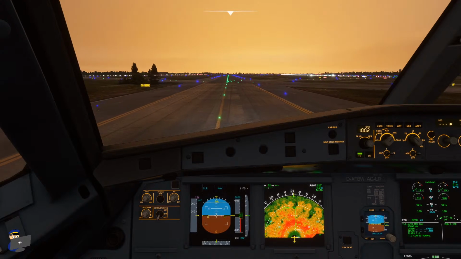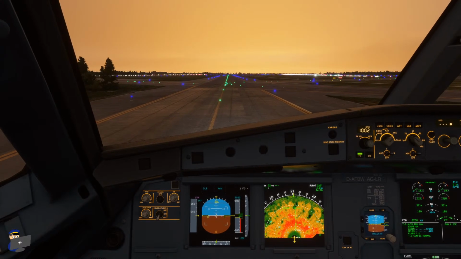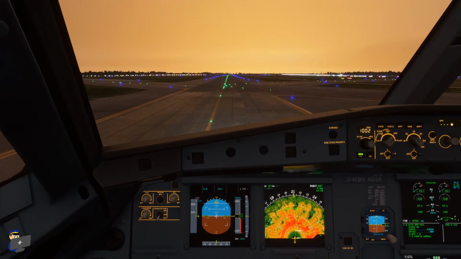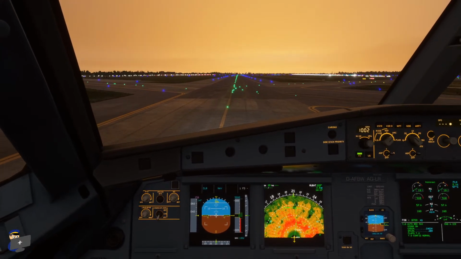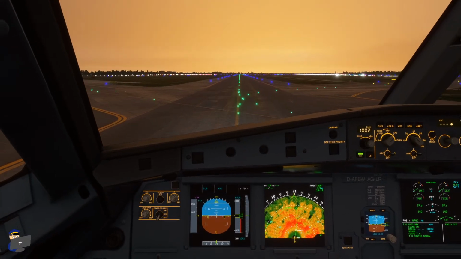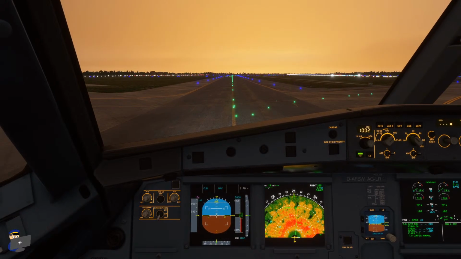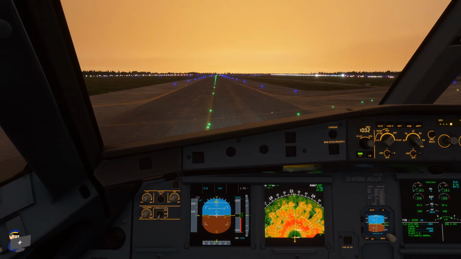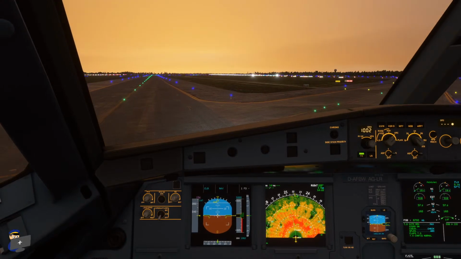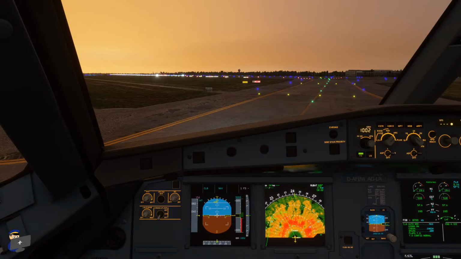V1, VR, V2, flex temp. So it's V1 147, VR 153, V2 154, after the departure, 2961. ATC set. ECAM memo. Takeoff, no blue. Down to the line.